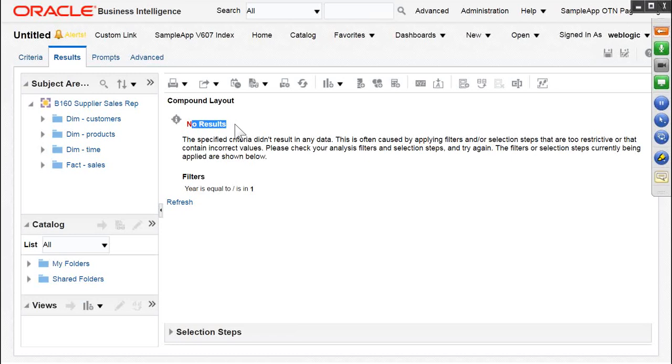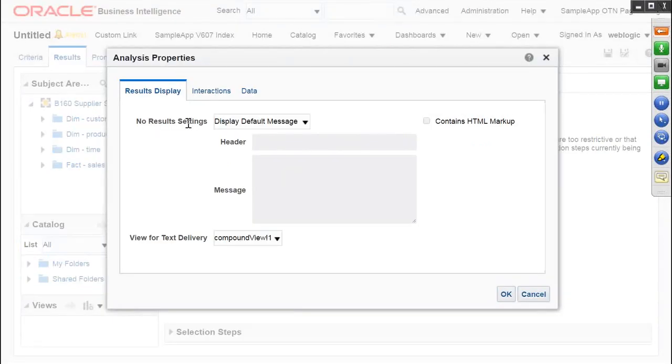But whenever we get no results, I want to give some guidelines to the user. Hey man, you might have given the wrong filters, just verify it. Second, if you are not able to solve the problem, just raise the remedy ticket. If you don't want to raise the remedy ticket, just call the 24/7 customer care, this is the number. I want to provide those guidelines. How can I do that? There is an option available. Edit analysis properties, no result settings. Now I want to display a custom message.